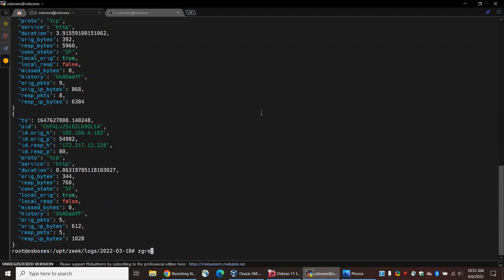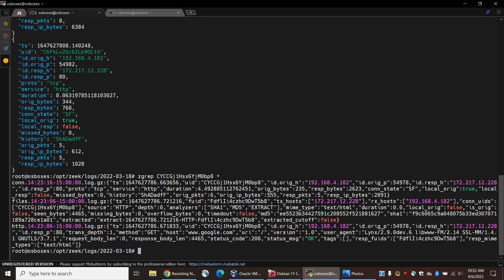So I'm going to, again, zgrep. And I'm going to, again, suppress the file name. Without that, JQ would, actually, I'll tell you what, let's not do that so that you see what we're dealing with here. I'm going to zgrep for that UID across all logs. So we get three results. We get the conn log that we had been looking at earlier. We get a files log, and we get an http.log.